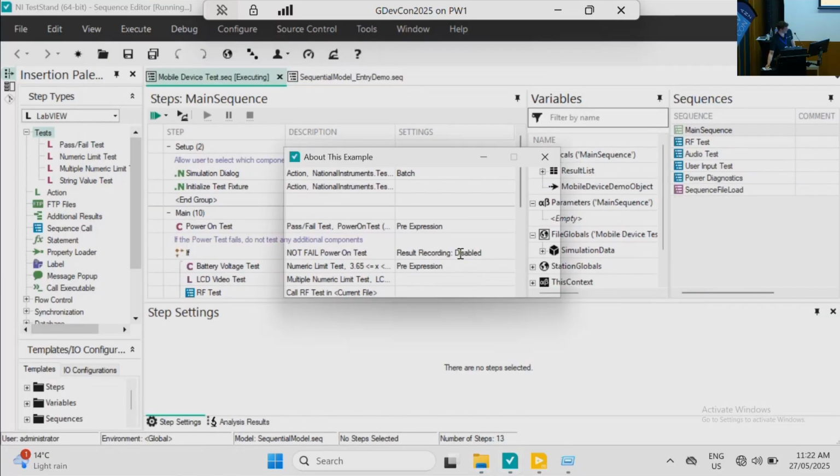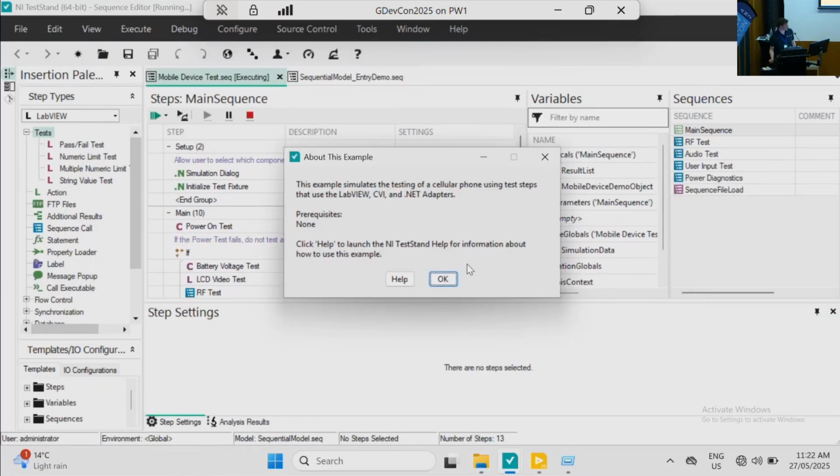Definitely not my fault. So one of the examples, which actually Eli had in his slides as well, so I'll follow on from those, is the mobile device test. It actually uses an engine callback straight away, which is the sequence file load, which gives us this nice pop-up and says what to do. So it's a nice little tie-in straight away.